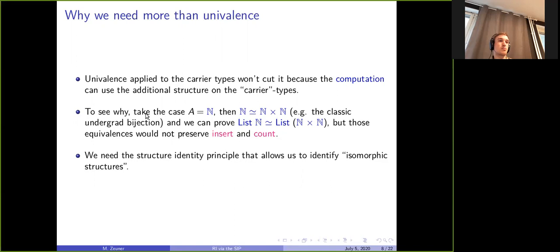Let's make this concrete. If our basic type A was ℕ, then ℕ is equivalent to ℕ × ℕ. This is the classical bijection we learn as undergraduate students. And then we get that list of ℕ is equivalent to list of pairs of natural numbers. But that, of course, will be an equivalence that doesn't preserve the multiset structure. In particular, the second component is supposed to tell us something about the multiplicity, and that won't be respected.